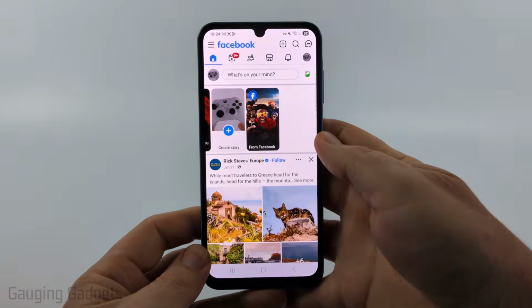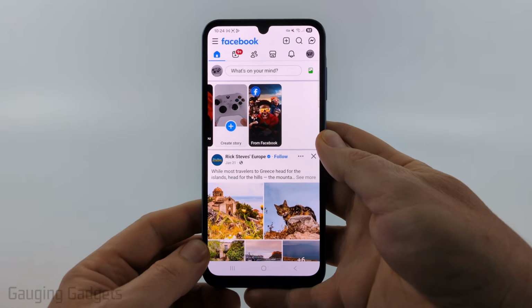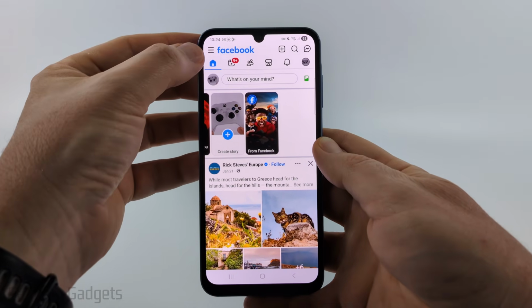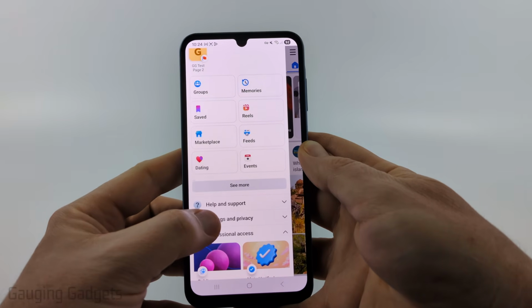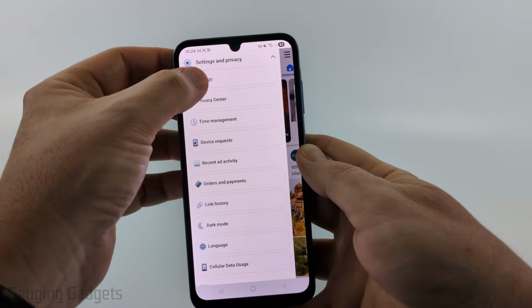To open up the menu on an Android phone or Samsung phone, all you need to do is open up the Facebook app, select the three lines in the top left of the app, and then scroll down. You'll see Settings and Privacy. Select that, and then select Settings.